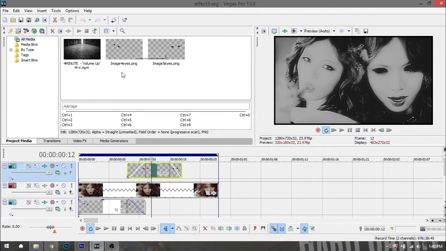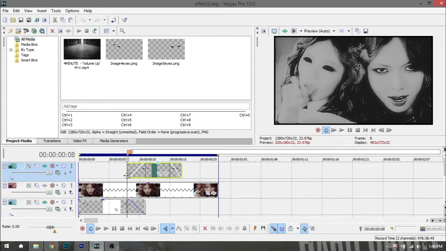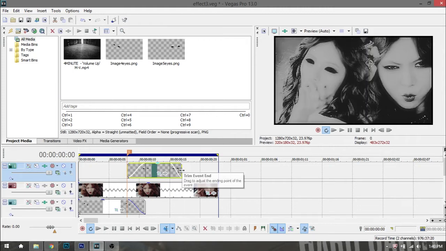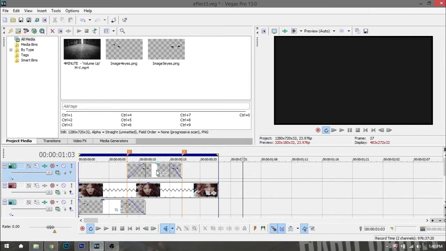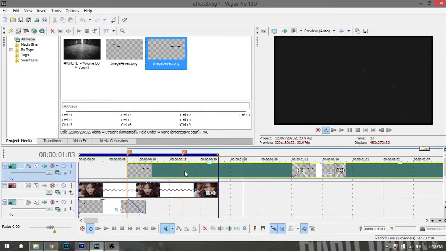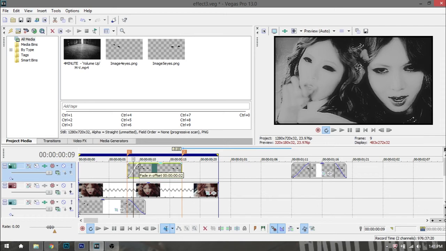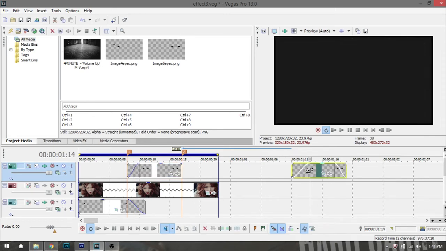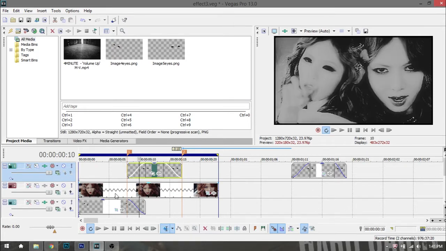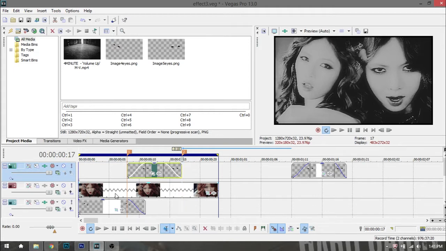So you're going to drag your eyes onto your project media, and I'm just going to put a marker here and a marker here for the first eyes. I'm just going to drag this out because I don't want to lose this preset. I'm going to drag this one in, split it here, and then delete. I think I pulled the offset in by 3. So once you start it off, it's going to kind of fade into black automatically and then move.